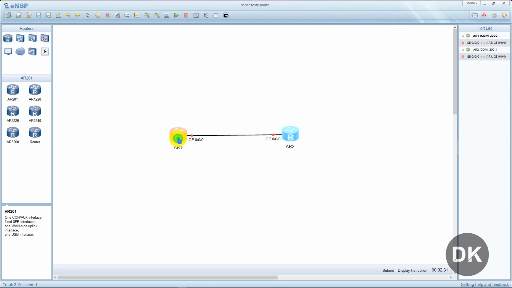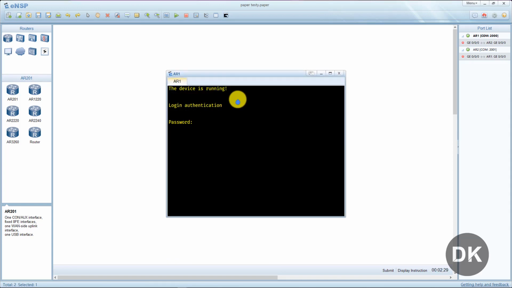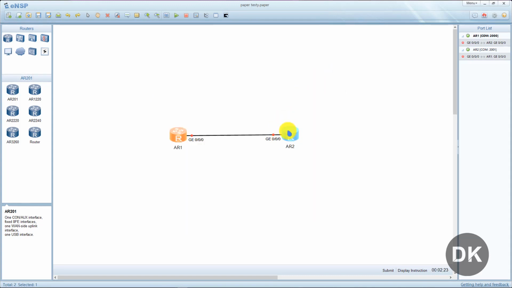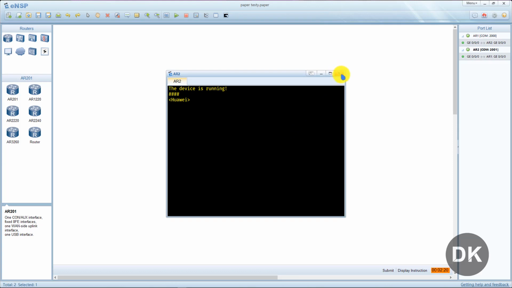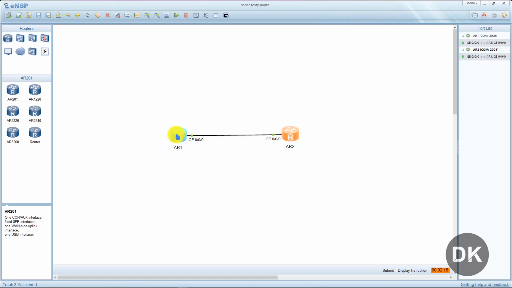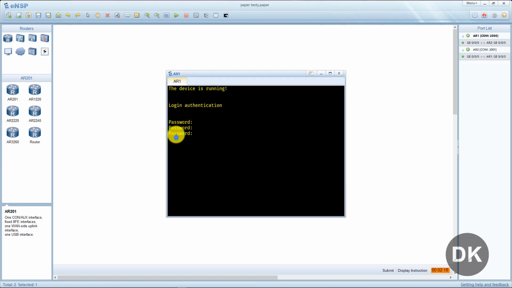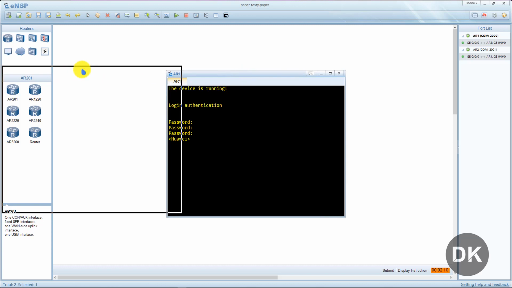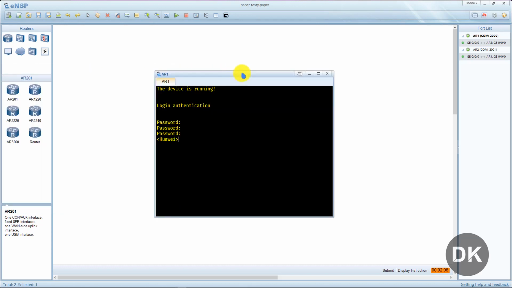Alright. The device is running. Now router 2 device is running. Now all our interfaces are up. I don't know why it's asking me for authentication. Probably it was a trial work I did.